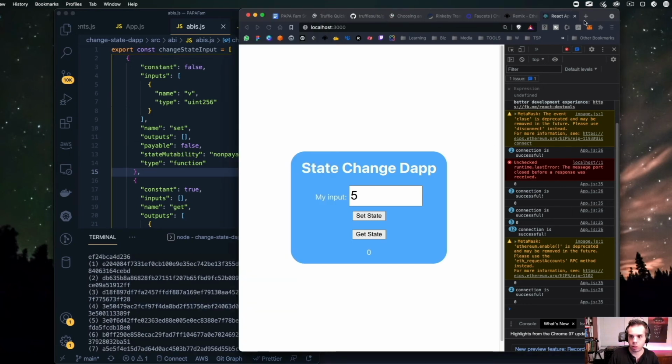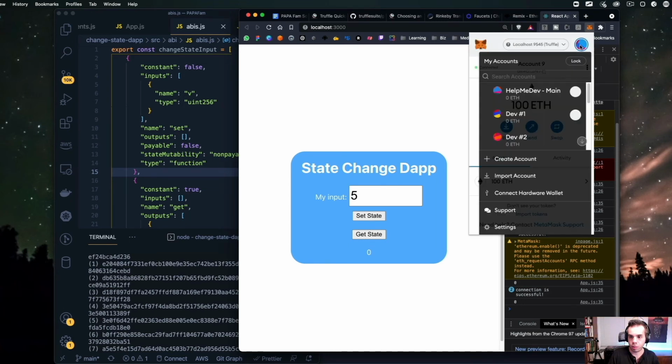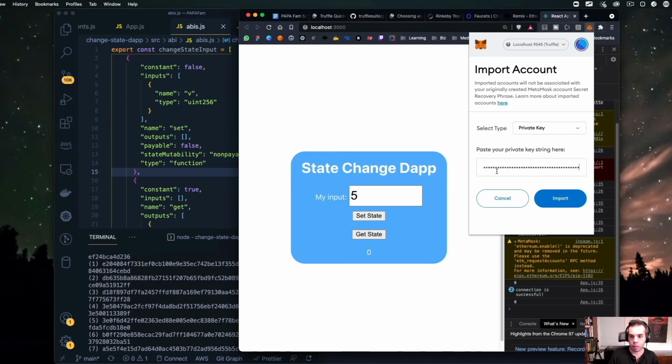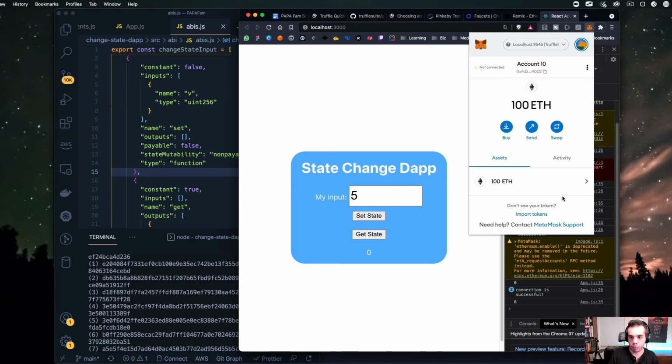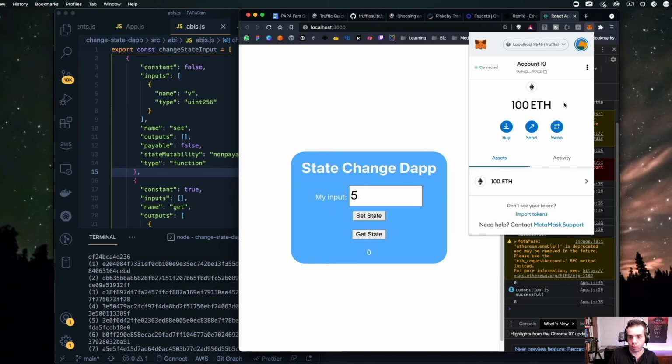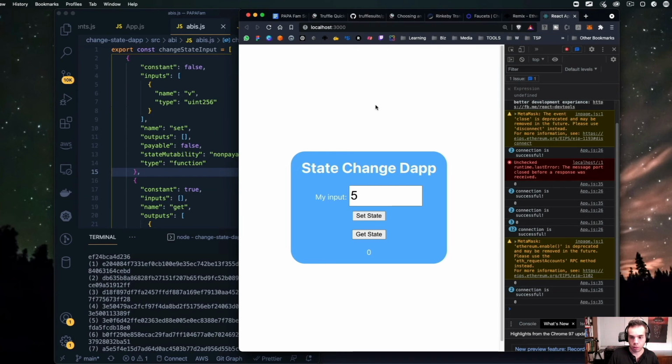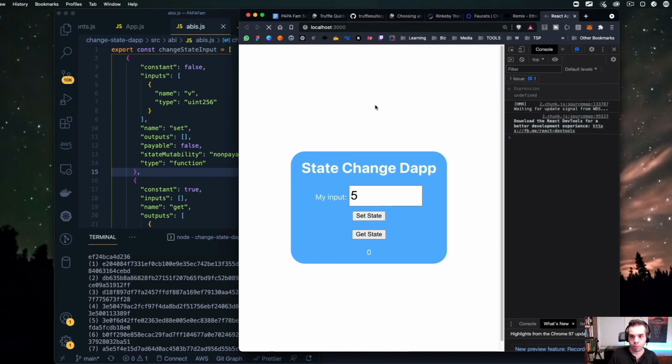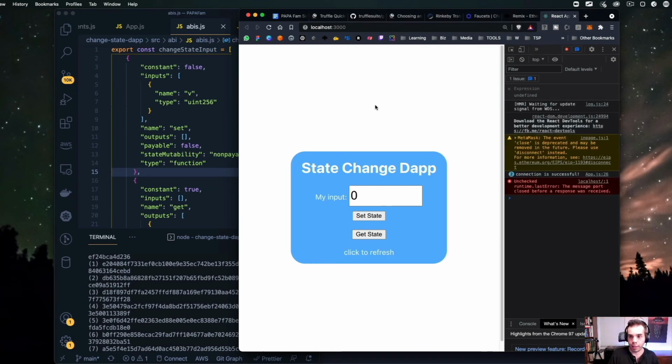So I'm going to take this private key and insert it into MetaMask. So I'm going to import account. I'm going to paste my private key in here. It already knows that it has 100 ETH. I'm going to now connect. Now it's all there, which is great. So now I'm connected, and I'm just going to give this a quick refresh. And if everything went well, I'm going to just check the state.